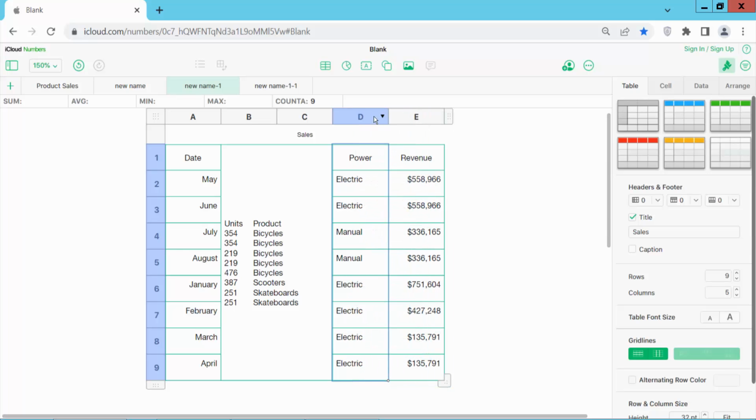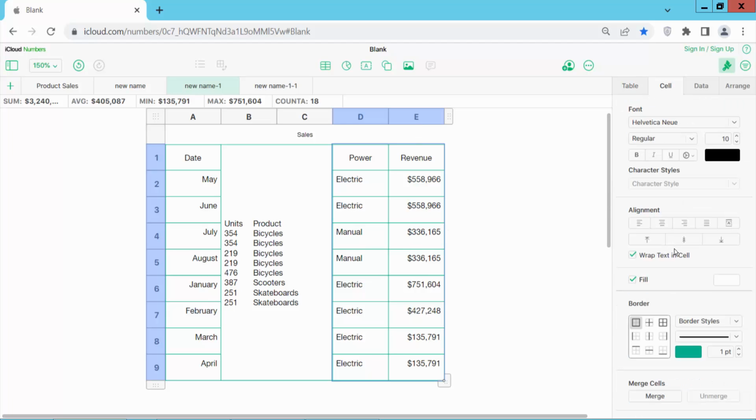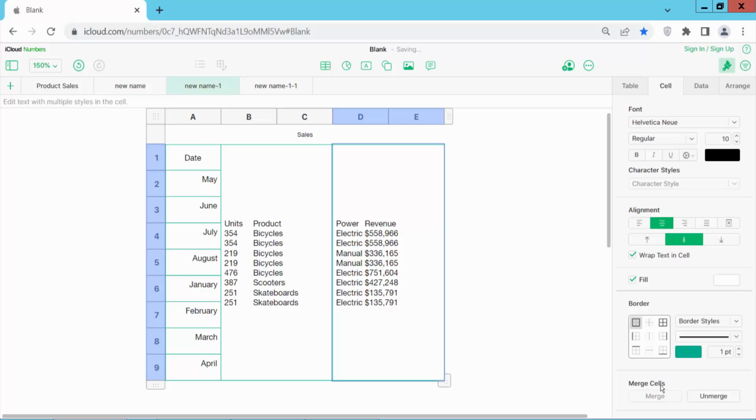Drag your mouse. You can select multiple columns. Now select the cells option and scroll. Here you will find this merge option. And simply select merge. And see this.